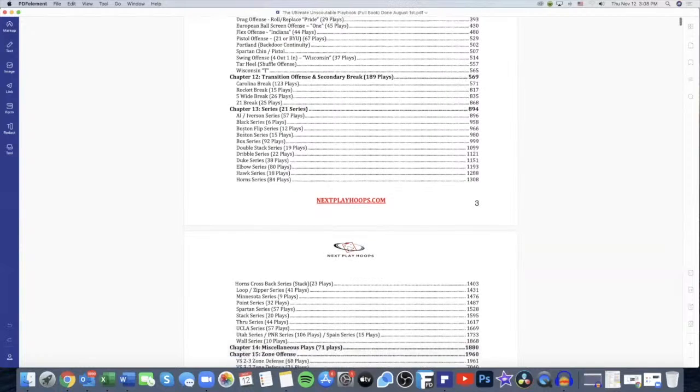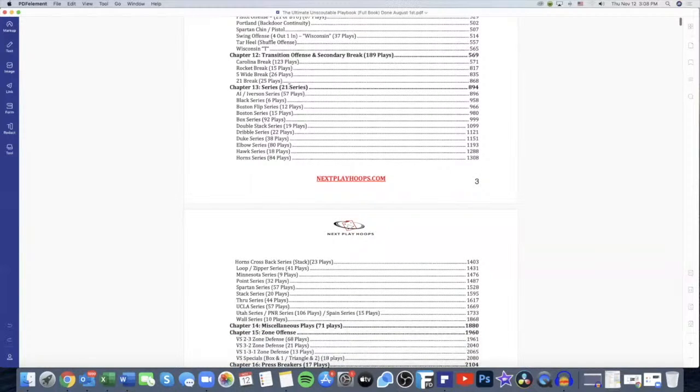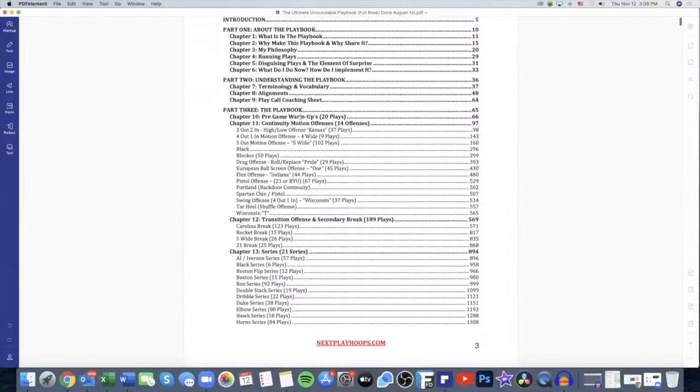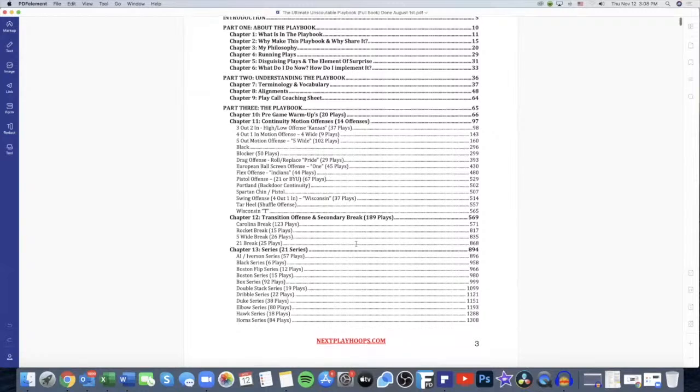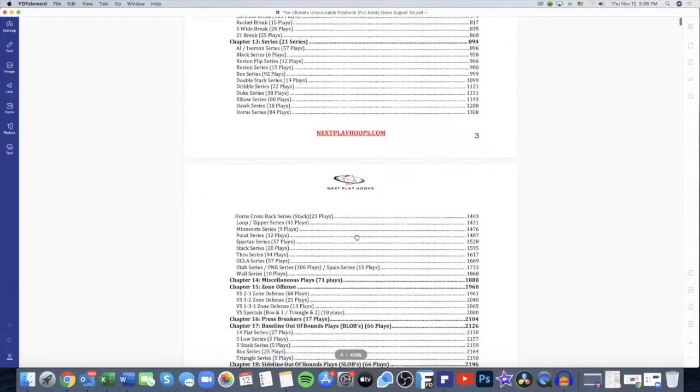In chapter 13, this is our series section where you've got 21 different series that you can choose from. Some of you guys are going to recognize the box series, AI Iverson cuts, UCLA action down here, which is a high 1-4 set, Horn series and all that stuff. You'll also notice some of my own terminology, which is our Black series or our Boston Flip or our Boston series. Again, this will go back to up here where you're going to see our terminology and vocabulary, and you'll start to understand some of the stuff that we use.